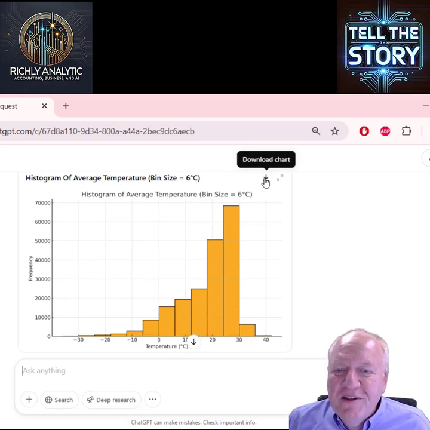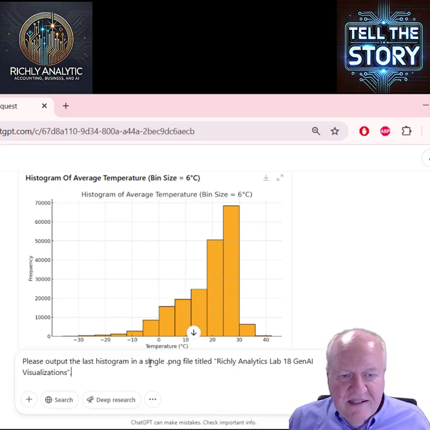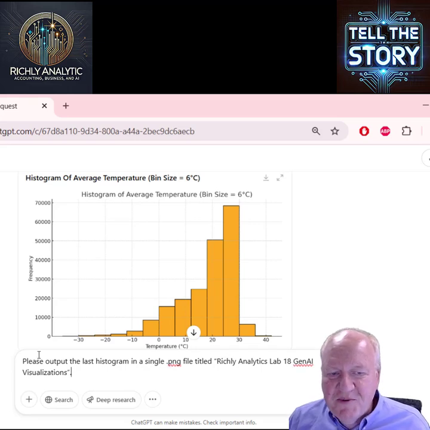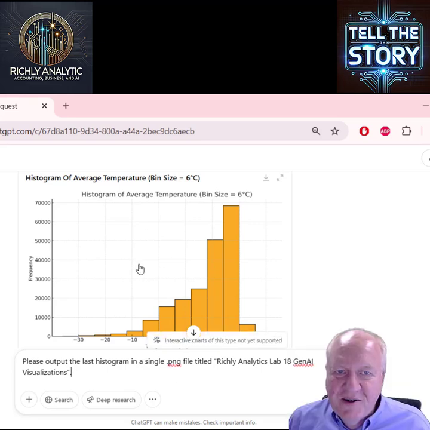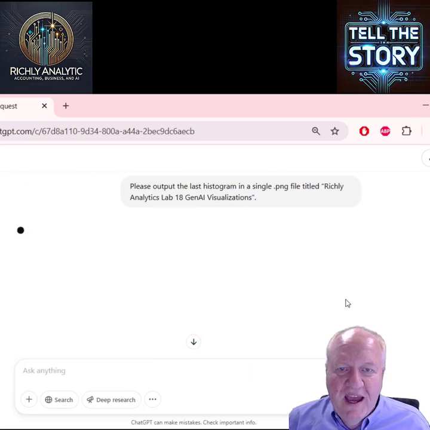Here we can download this chart, but specifically the lab itself, if you're following those notes, asks us to go ahead and give it a name. So we can ask it to output this histogram and give it a specific name. And so let's go ahead and do that.